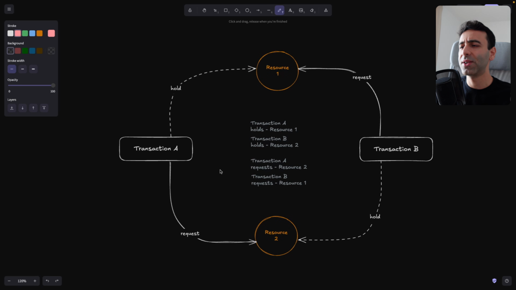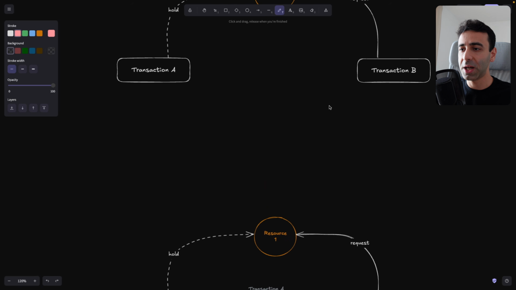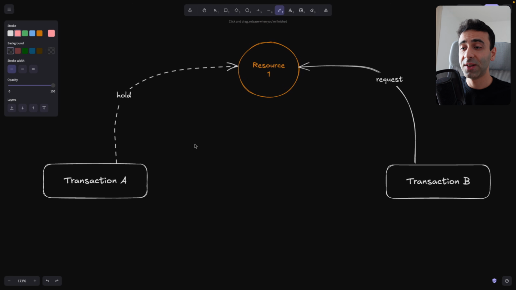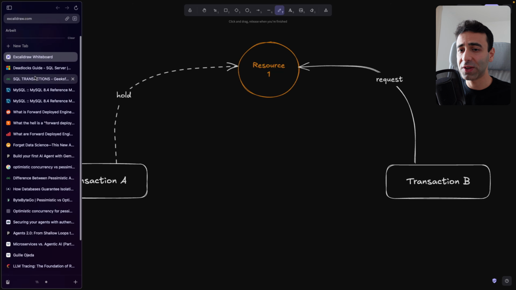And deadlocks happen not only in databases, but they can also happen in operating systems or different kinds of environments where you have two concurrent requests running at the same time. Now, within databases, we have things called transactions. As you can see in this case, transaction A and transaction B. And what are actually transactions?